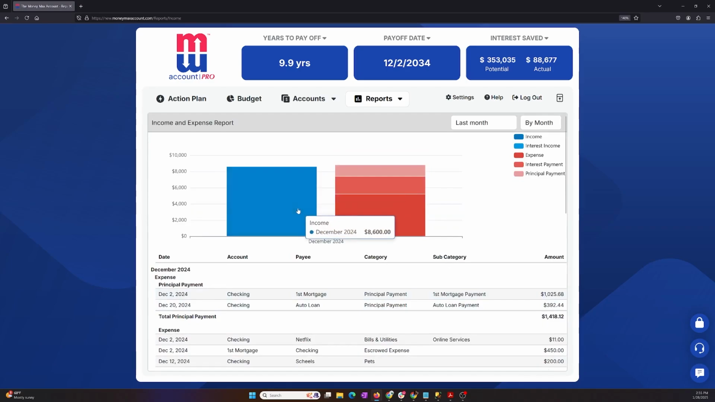So we can see their total income. We can also see how much they spent in total. And you notice there's 3 different sections here, and that is we break up their expenses, their interest payments, and their principal payments, and any extra principal payments if they were made.